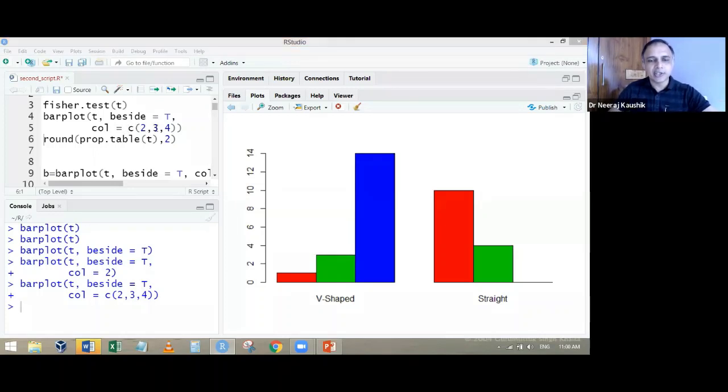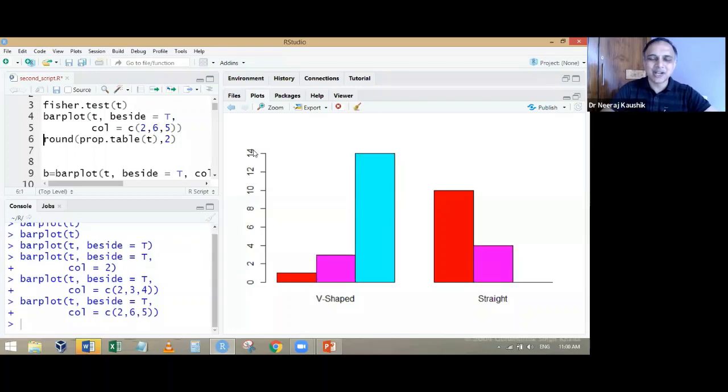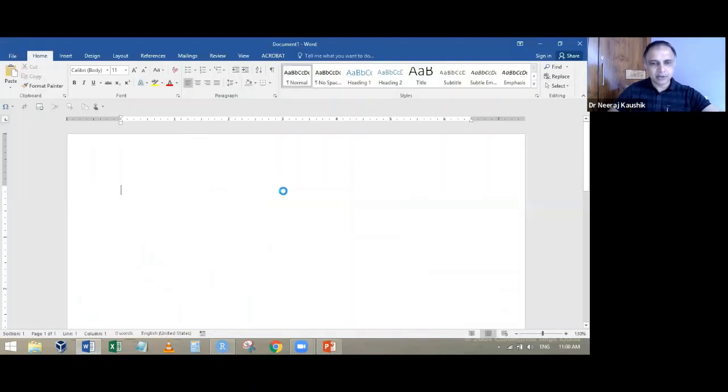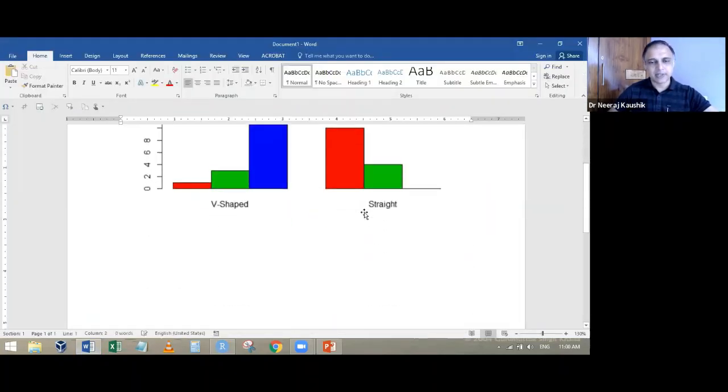2, 3, 4 are the colors. 2 is the red color, 3 is the green color, 4 is the blue color. If you give 5, 6, there will be other colors. With practice you will remember. Though there are millions of colors like in any other software, primary colors are like this. 1 is black, 2 is red, then 3 is green, etc. So I copied it. Can I save it in MS Word? Let me check. Yeah, it comes here.